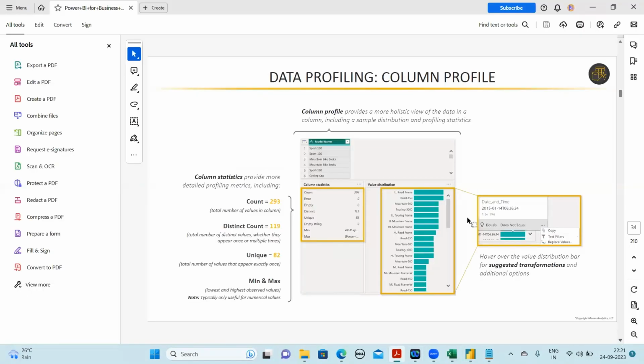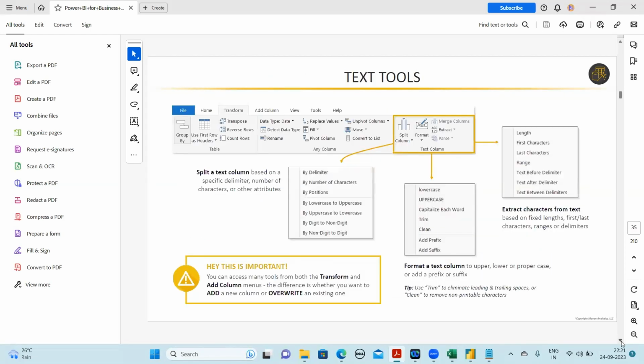right? So again, as I said, column profile, in the same way you're going to find out the counts, distinct, unique, minimum and maximum, right? In the same way, as I mentioned, under the text tool over here, you're going to see the split column, right? On which column you want to do the splitting, by the delimiter, by the number of characters. As I said, delimiter, that means here.